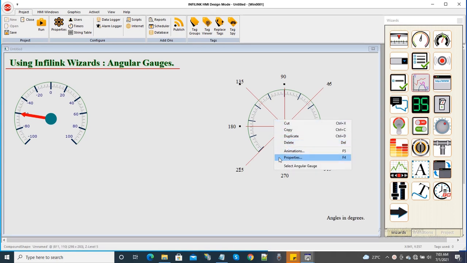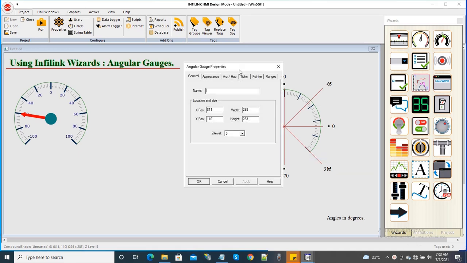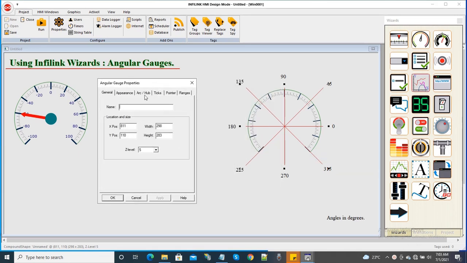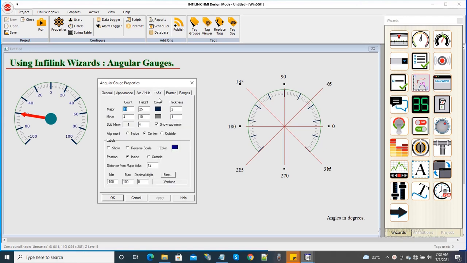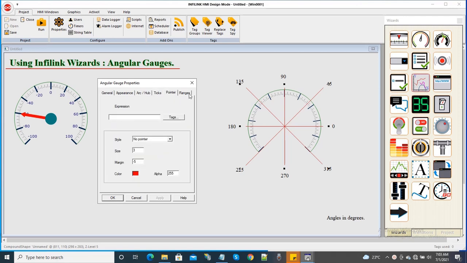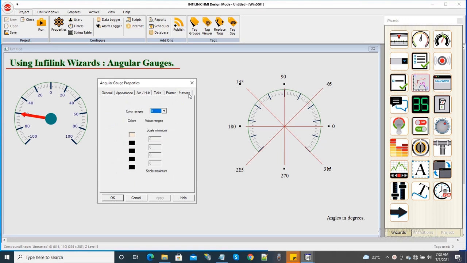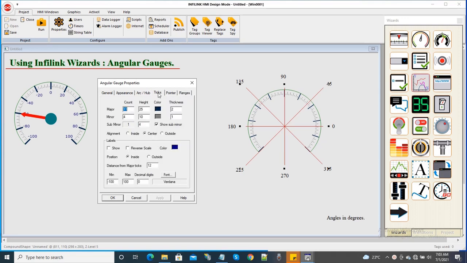In this section we will examine how the arc and hub elements of the gauge are adjusted to get the required look and feel. We will also understand the start angle and angle range of the arc. But first let me get rid of the ticks to simplify the process.